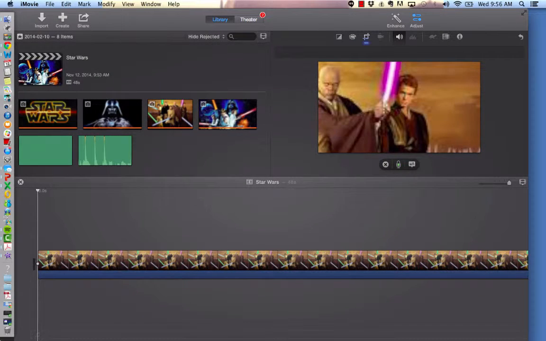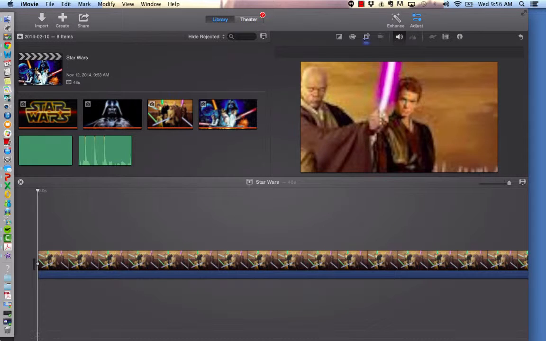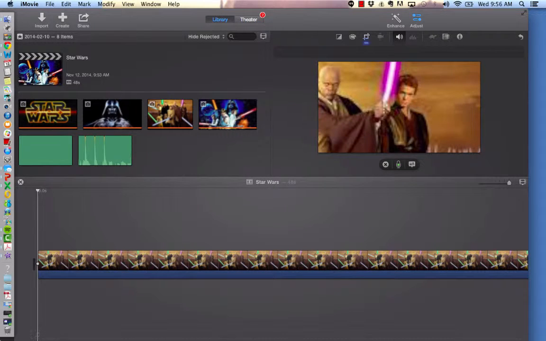So the next step is how to do a voice recording over the pictures that you've chosen. In order to do that, what you're going to use is the letter V. Now you notice what just happened there. When I press V, that microphone that you saw disappeared. So let's press V again, and you'll notice the microphone pops up.